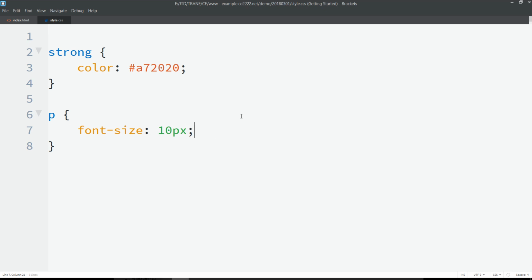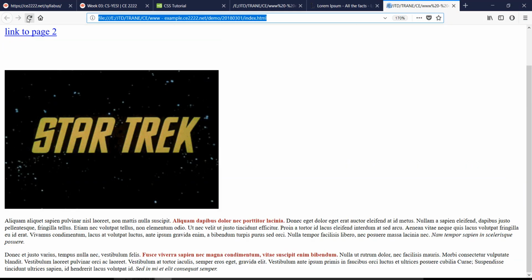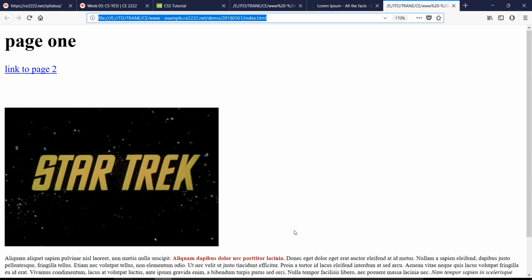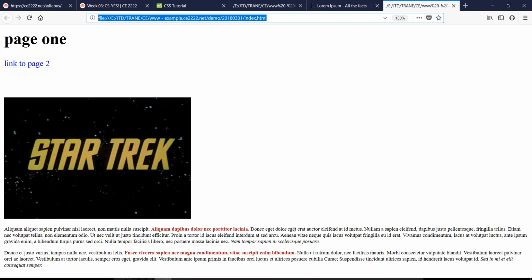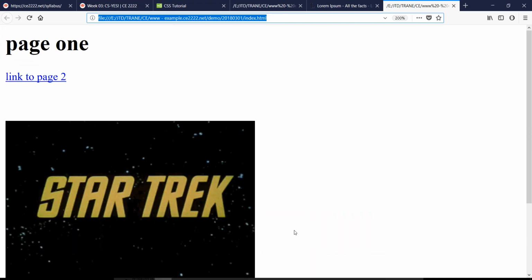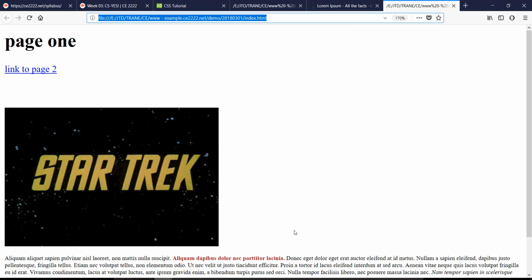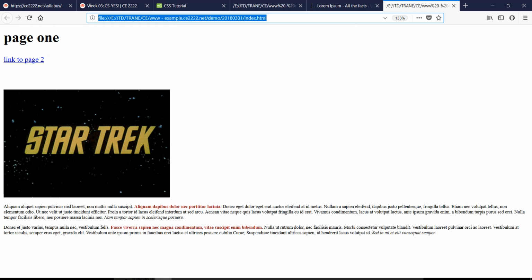So if I put in 10 pixels for the paragraph, then when I take a look at this, I can go to refresh, and it makes the text a lot smaller. Now, on my browser, I can go ahead and zoom in and zoom out on the page, and obviously that's making things bigger or smaller. You, as the web designer, can unfortunately not control that. For the most part, you cannot control how people want to zoom in and zoom out on their browser. It's a personal preference.